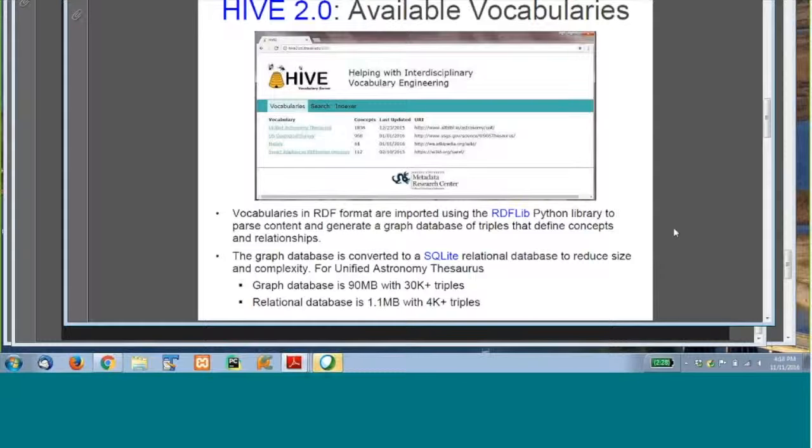So all these vocabularies were in RDF format. It's very easy. You go to these websites, they give you a link, you download the file. I wrote some Python code to use the RDF Live library to process these. And basically they go through, parse all the content, and they generate a very large graph database. The graph database of triples. The triple structure defines the concepts and their relationships. It's also a pretty big database.